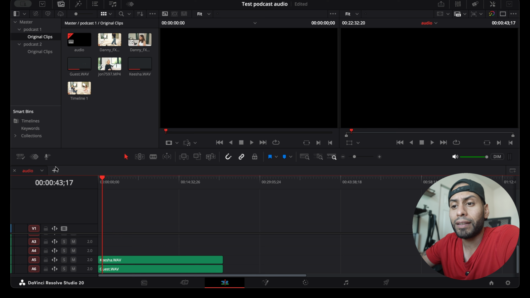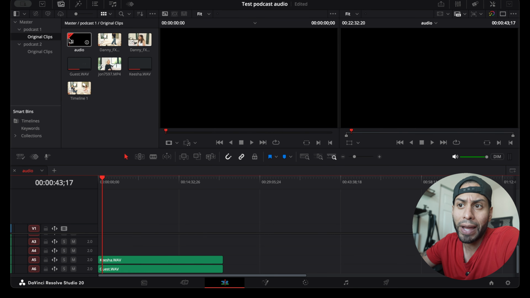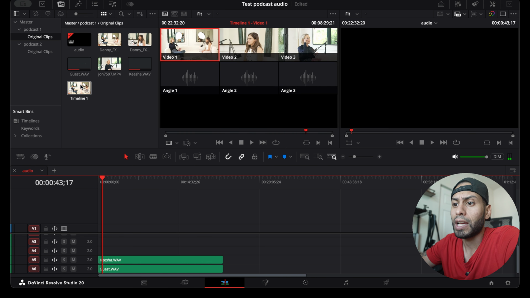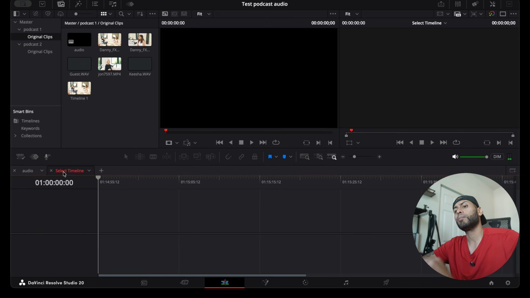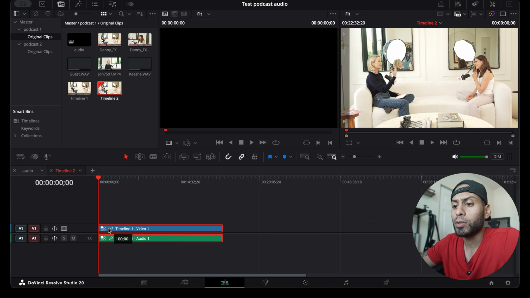And once you do that, the timeline disappears. There's no more open timeline for those clips because it converted it into a multicam clip. Once you have it as a multicam clip, it'll show up back in the bins area. So it is right here, timeline 1. So I'm gonna create a new timeline and drop the multicam clip in. And then I can rename this one podcast with audio.